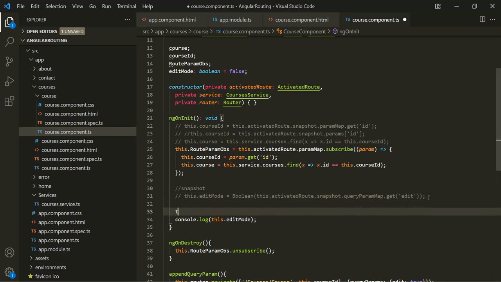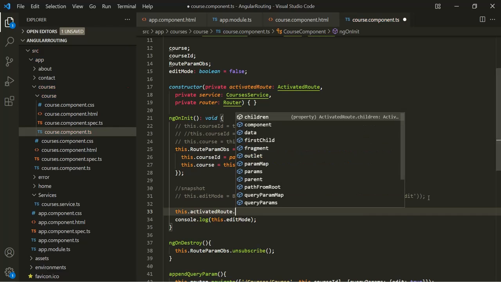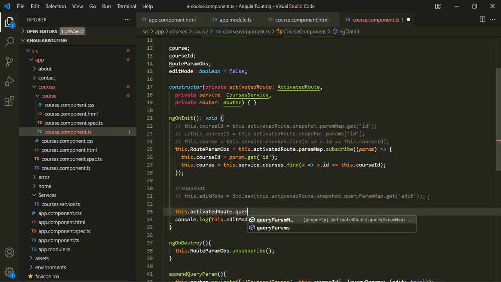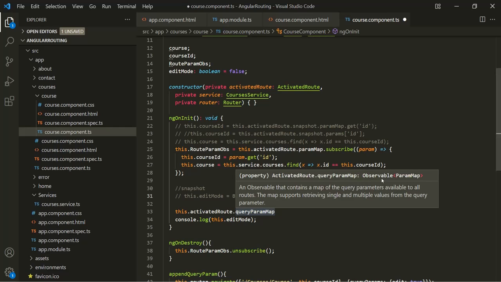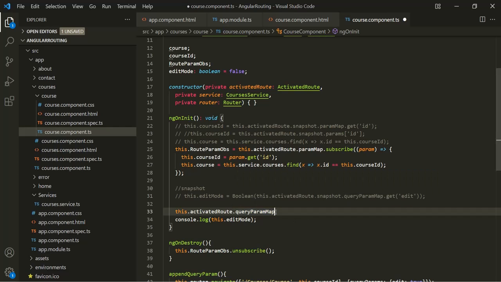For that, again on this activated route, we can call queryParamMap. Now this time we are calling this queryParamMap on this activated route. Before, we called queryParamMap on the snapshot property, which returns a map, but this queryParamMap returns an observable, as you can see here. And to this observable, we can subscribe using the subscribe method.